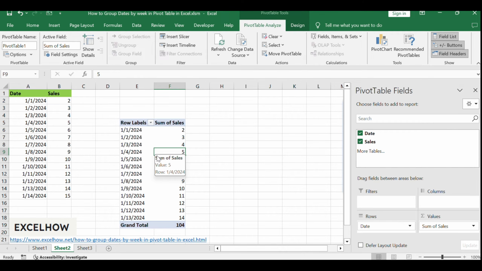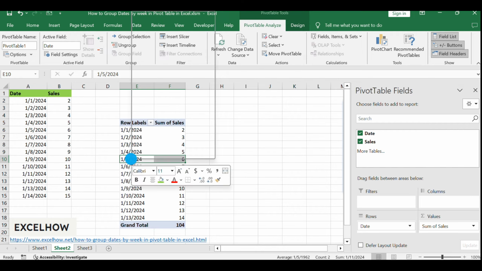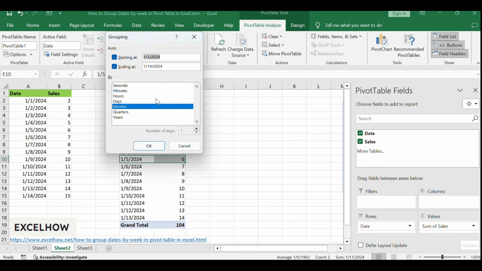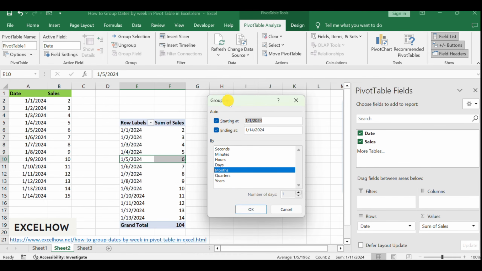To group dates by week, first click on any cell within the date column of your pivot table. Right-click to open the context menu, and select Group. This will open the grouping dialog box where we'll specify our grouping criteria.